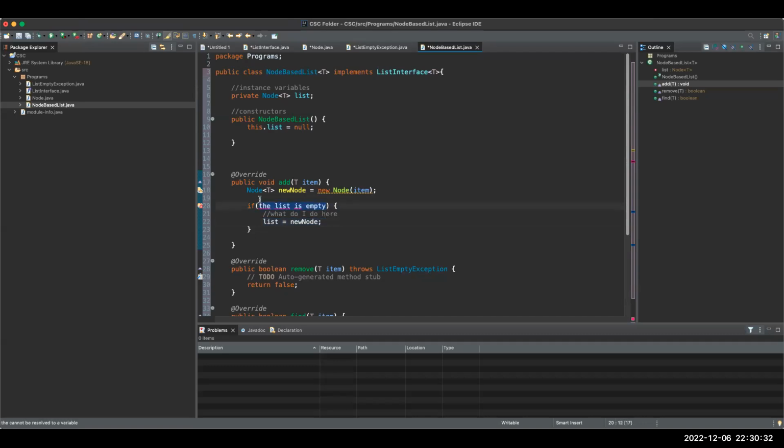So I say if the list is null, right? Because remember, in the beginning, you actually have a list that's just null. It doesn't have anything in it. So if the list is null, then that new node that you just created, well, guess what? That is your list. The list is actually the new node. Does that make sense? Okay.